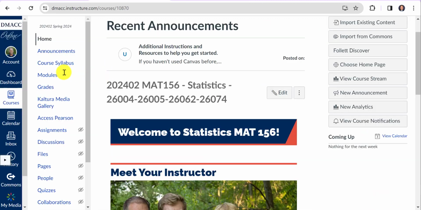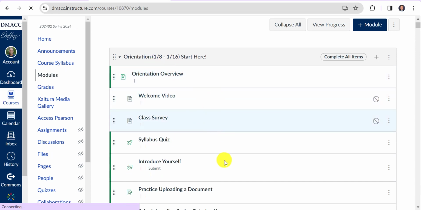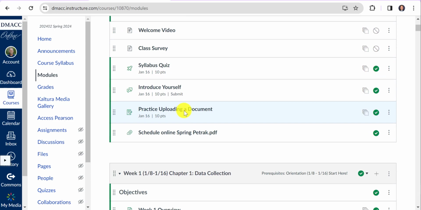Once you're in the course, if you click on modules, you'll see there's an orientation, with very quick things to do right off the bat, including a syllabus quiz. The syllabus is over here on the left. I'll go over a few things on that, and then make sure you introduce yourself. This is the discussion we're doing for week 1. We have to upload a few documents of your written work sometimes, so we just make sure you know how to do that. And then here's the schedule for the spring. It could change, but I taught this last semester, and I'm feeling pretty good about this schedule now.